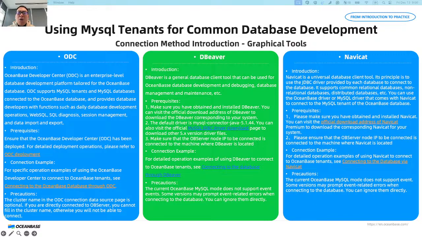The second tool is a general database client tool that can be used for OceanBase development and debugging, and database management and maintenance, and so on. The third tool is a versatile database client tool designed to connect to databases using the JDBC driver provided by each database system. It supports a wide range of database types, including relational, non-relational, and distributed databases.